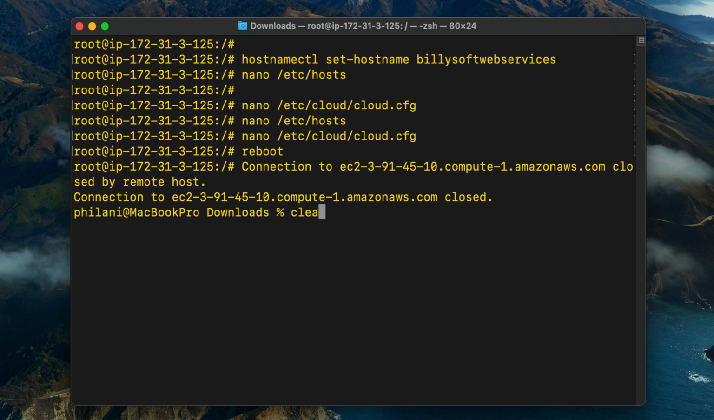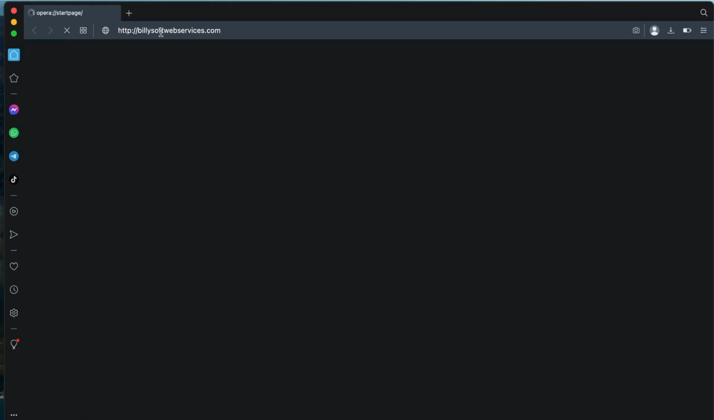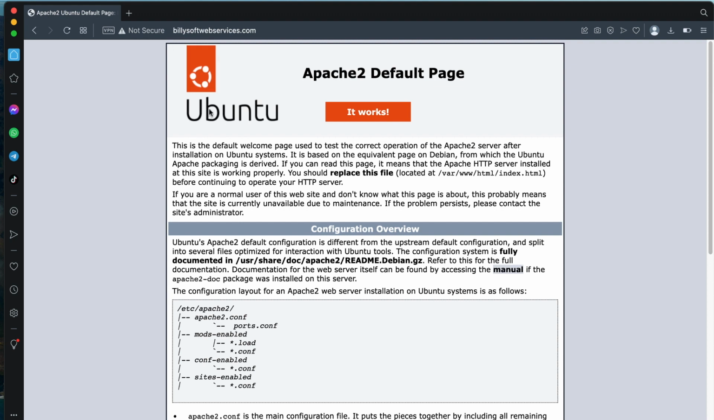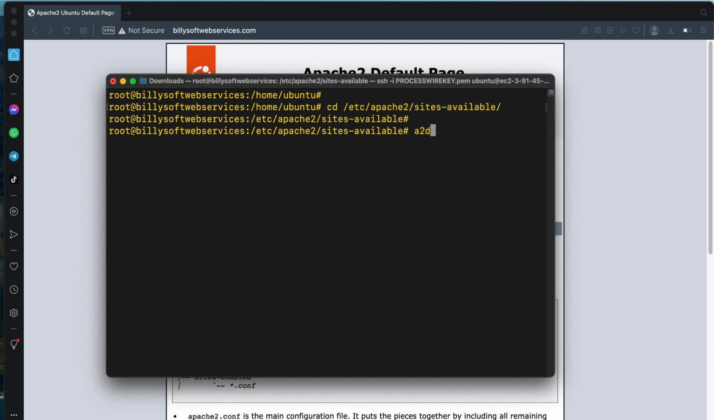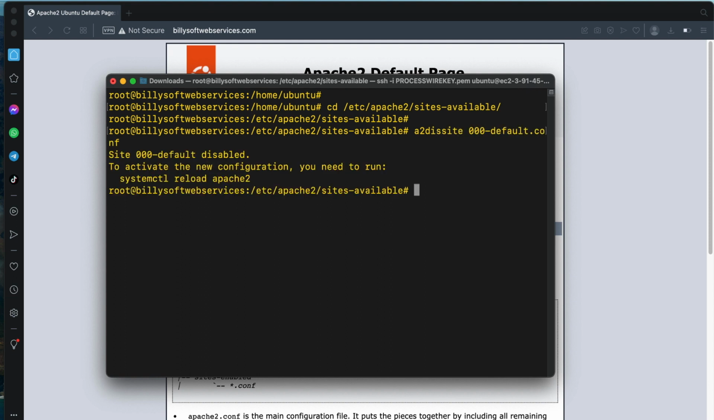So if you browse to the domain name pointing to the server, you actually notice that it's loading the Apache default page. We open an SSH connection to the server and then move into the Apache sites-available directory. Run the command a2dissite and then specify the 000-default.conf configuration file. Type in the command systemctl reload apache2 for the changes to take effect.